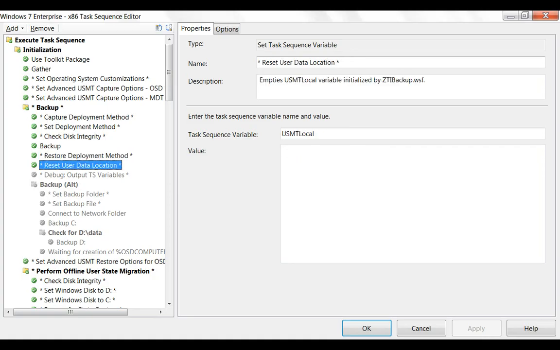The USMT local variable is set and used by MDT's ZTI backup script and by its ZTI user state script, which captures and restores user states. Because we don't want our backup activity to influence any user state functionality later in the task sequence, this action simply gives USMT local an empty value.